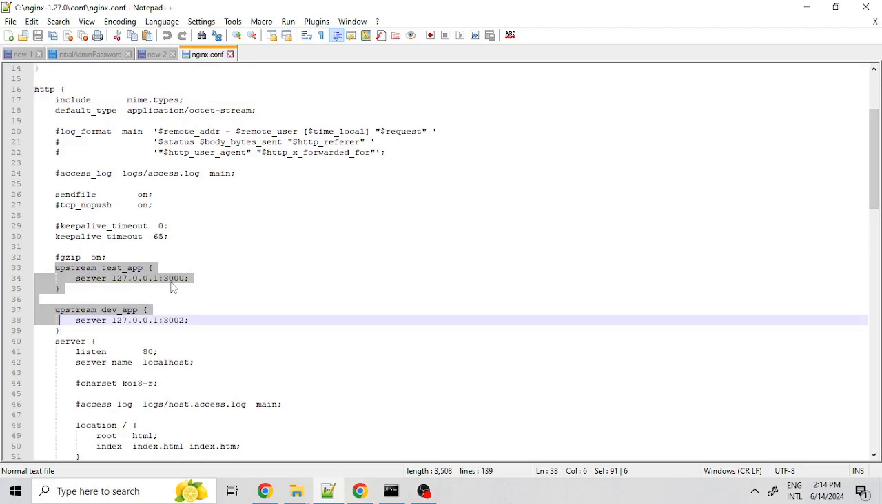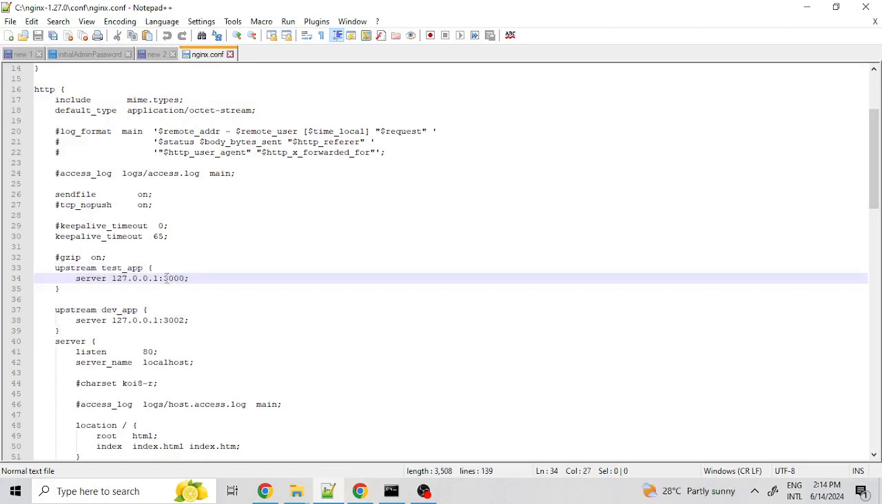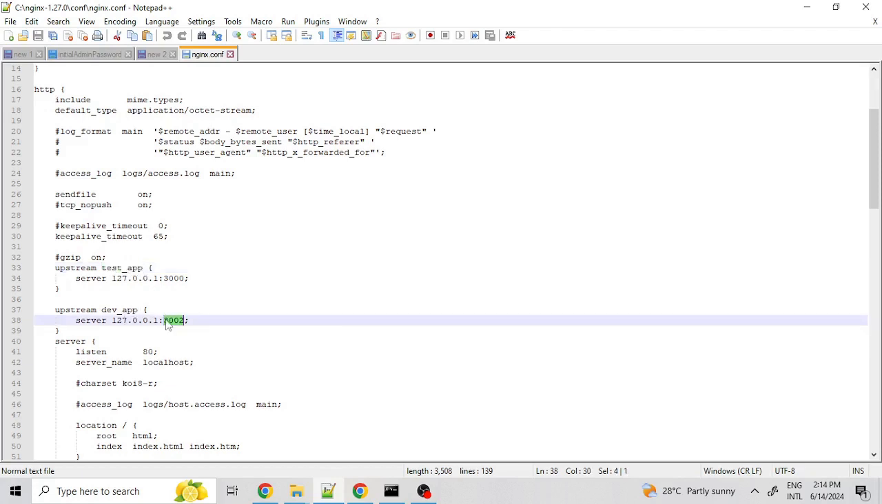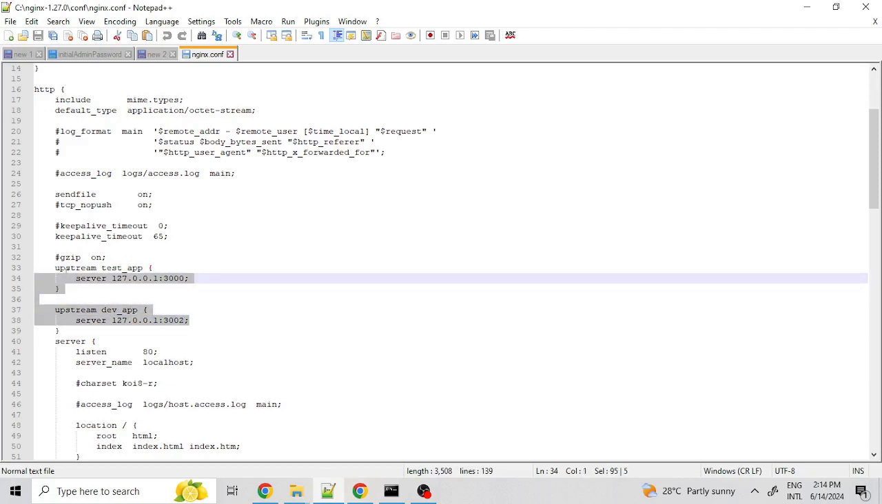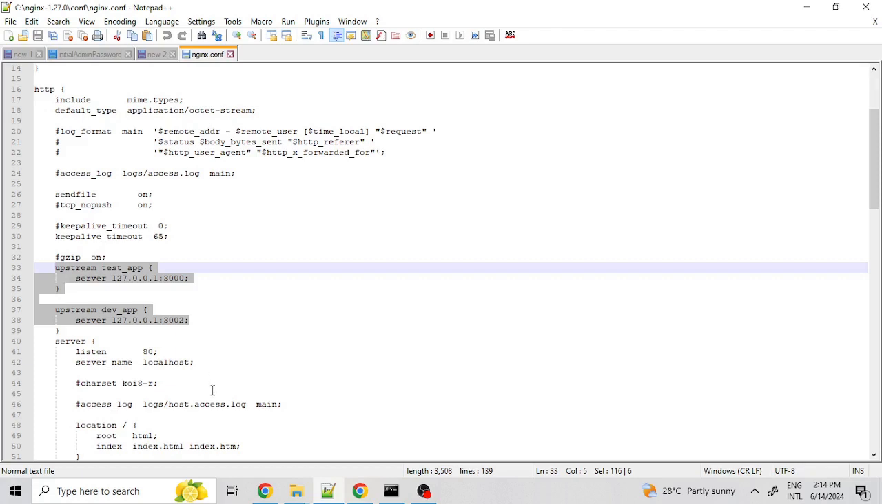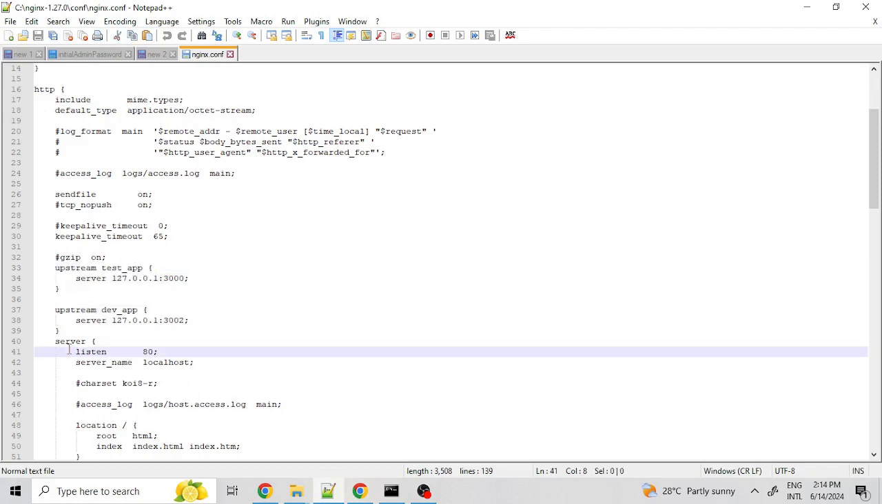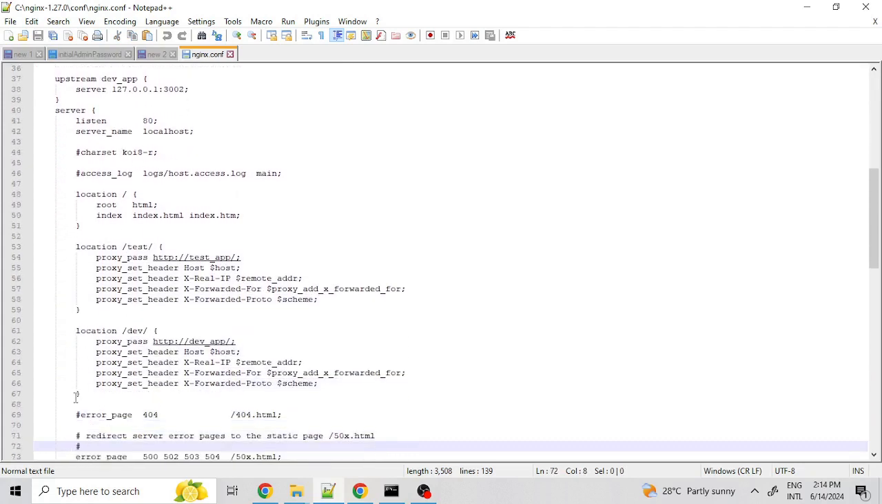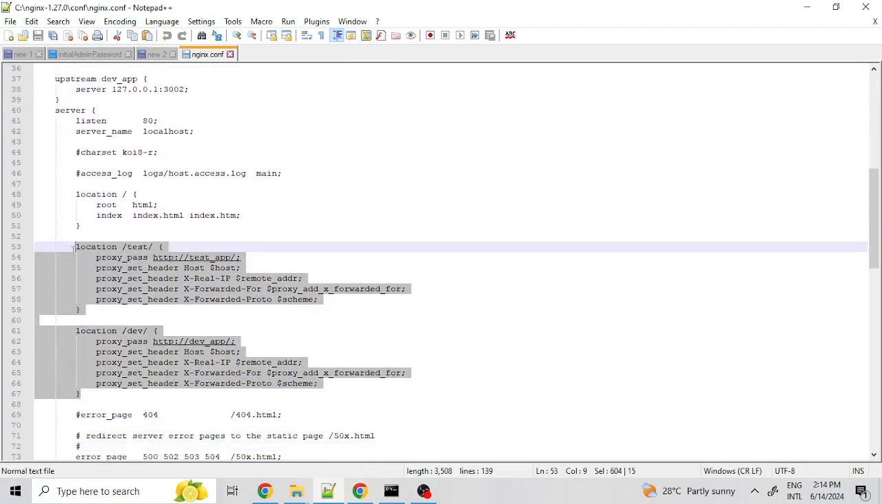Here my first application is running at port 3000, and I have given it a variable name like test app, and another one is running at port 3002, and I have given it the variable name dev app. Now we need to run these two through nginx. For that we will have to come to the server object here, and under the server object I have added these two blocks of code. These two blocks of code we will have to add here as they are.